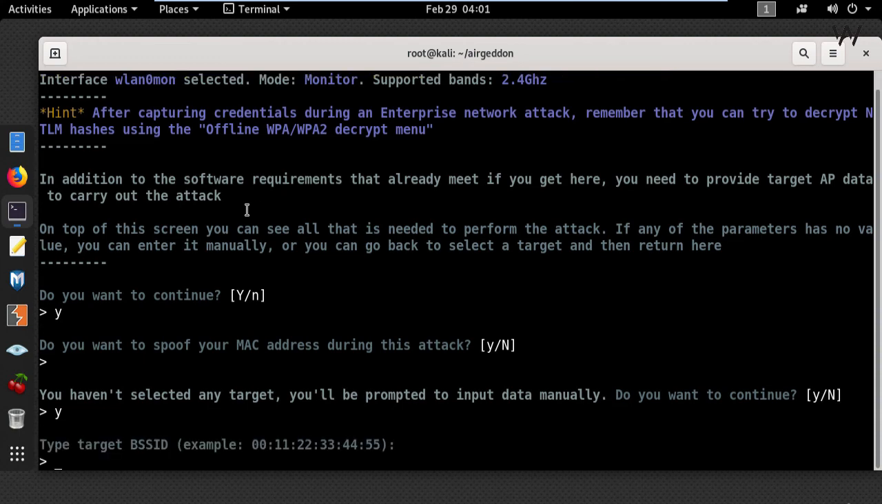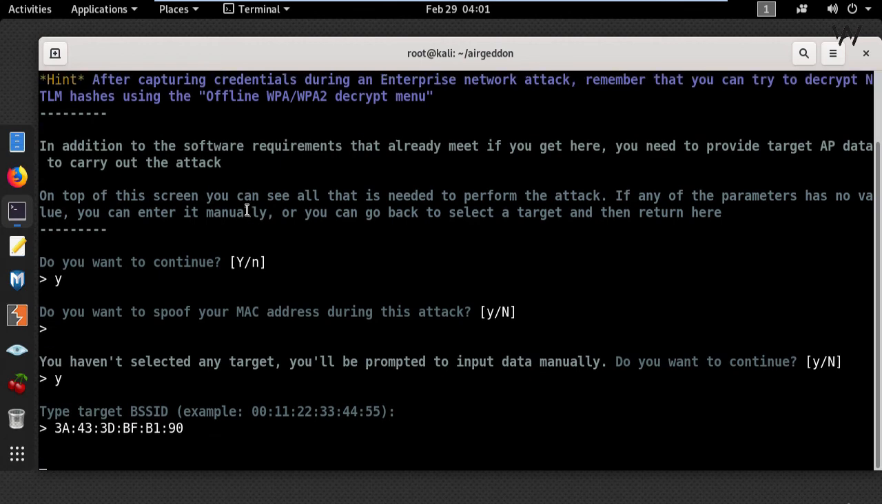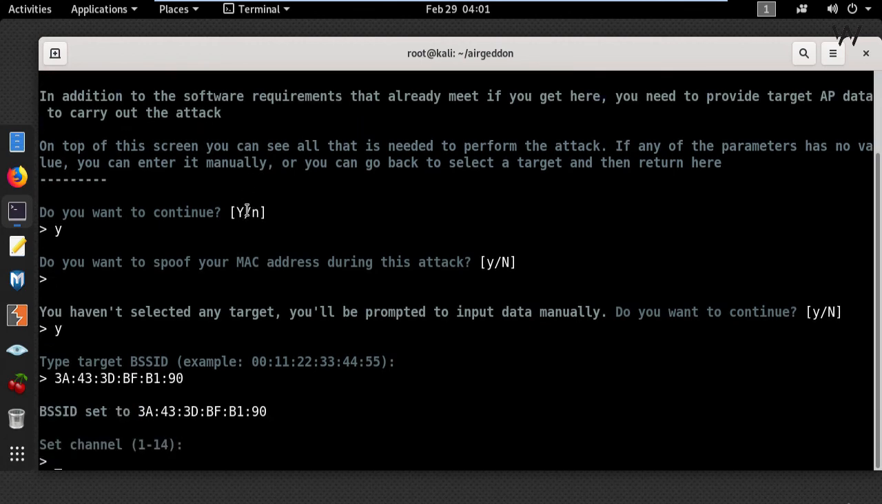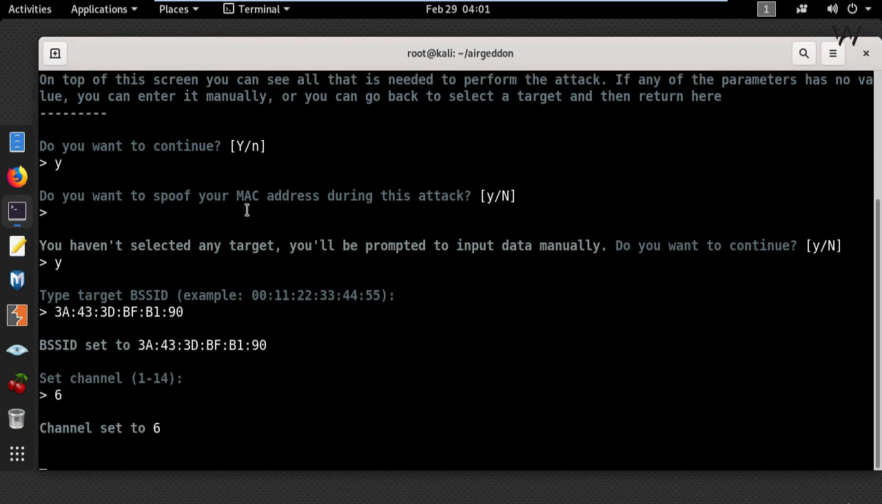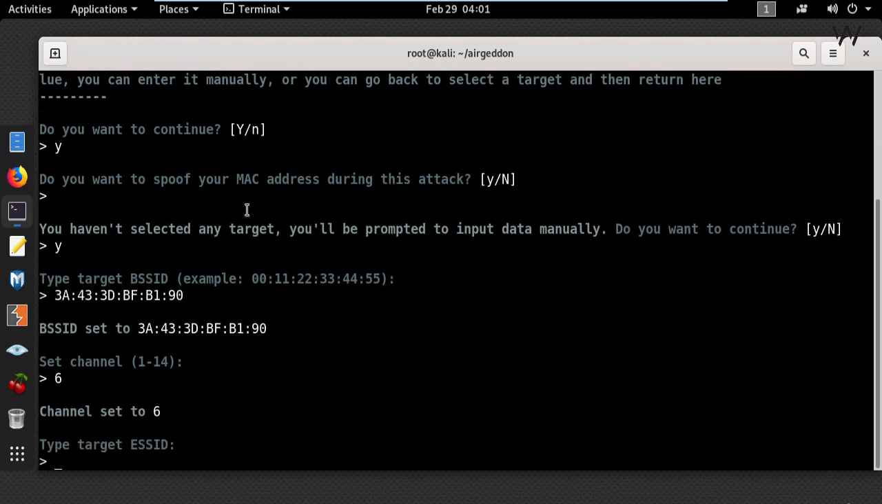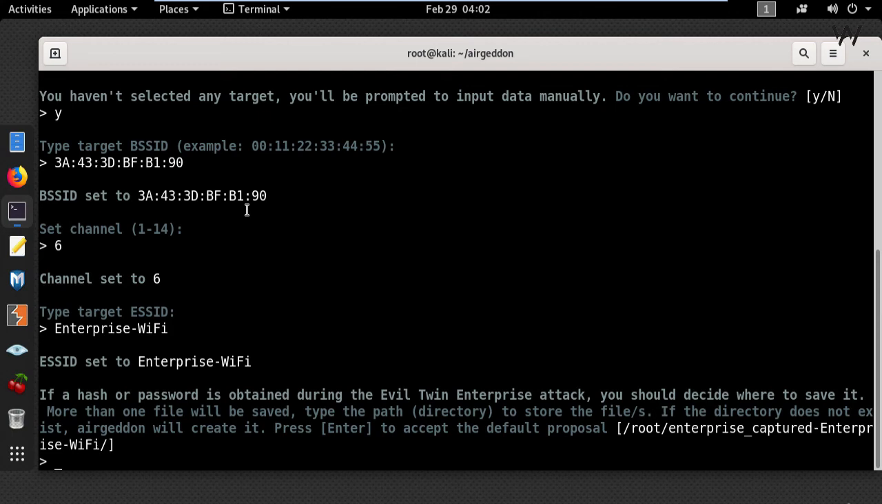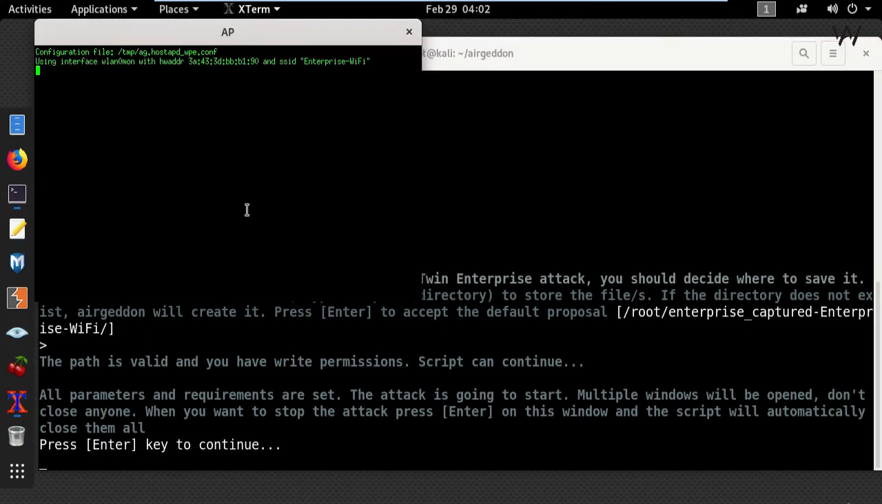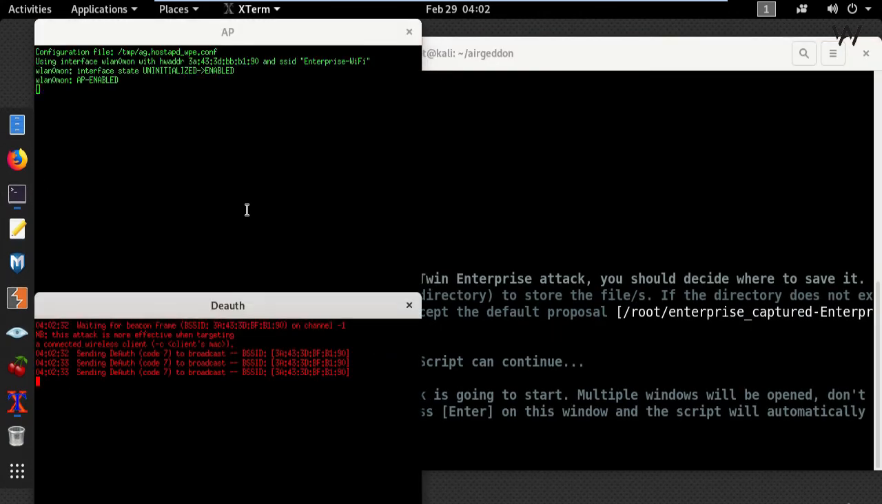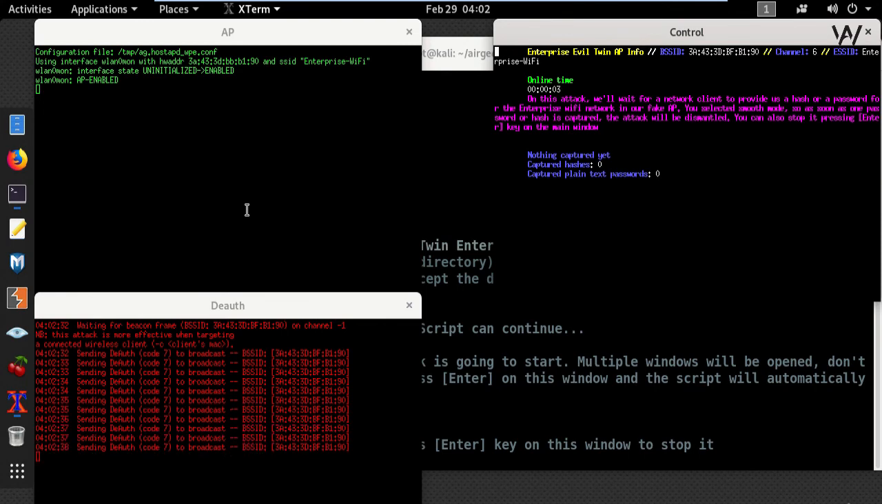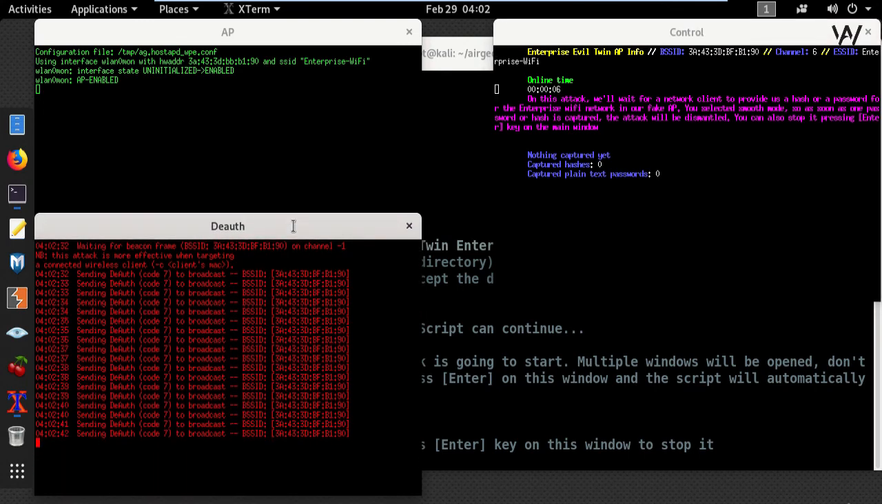And I assume by now you know how to find information about the target access point. So I'll put the BSSID from the target. And now I need to provide the channel, which is 6. And type the network name. And I will use Enterprise Wi-Fi. And press enter to use the default path for the capture file. Okay, now at this point the Evil Twin access point is running.